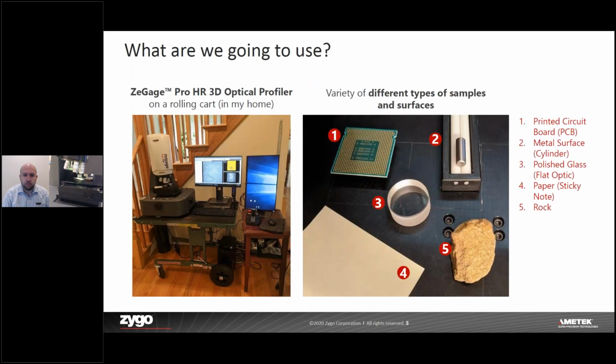So to start out, what are we going to use to do this? Right now I've got a Zegage optical profiler set up on a rolling cart in my basement. And we have a few different surfaces set up on the stage, including a printed circuit board, a metal surface, a cylindrical surface, a polished plano optic, a sticky note, as well as a rock that I pulled out of my backyard.